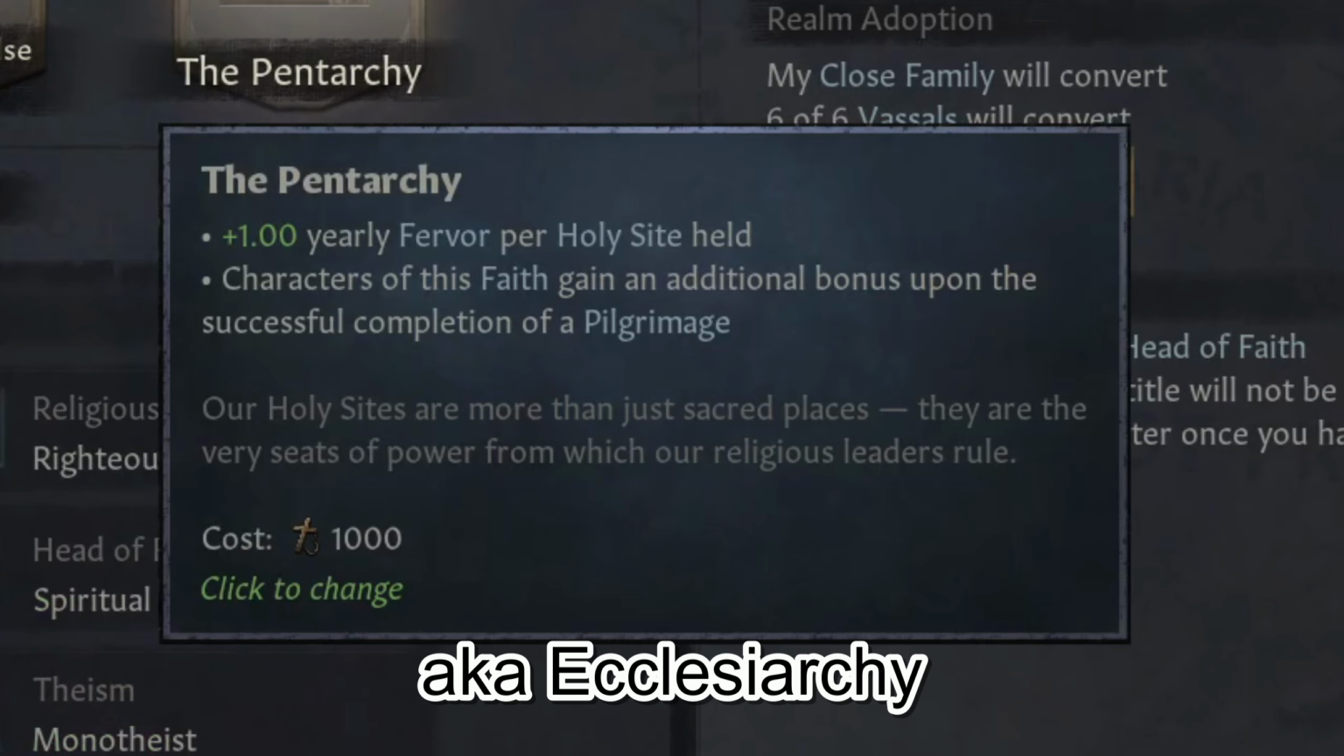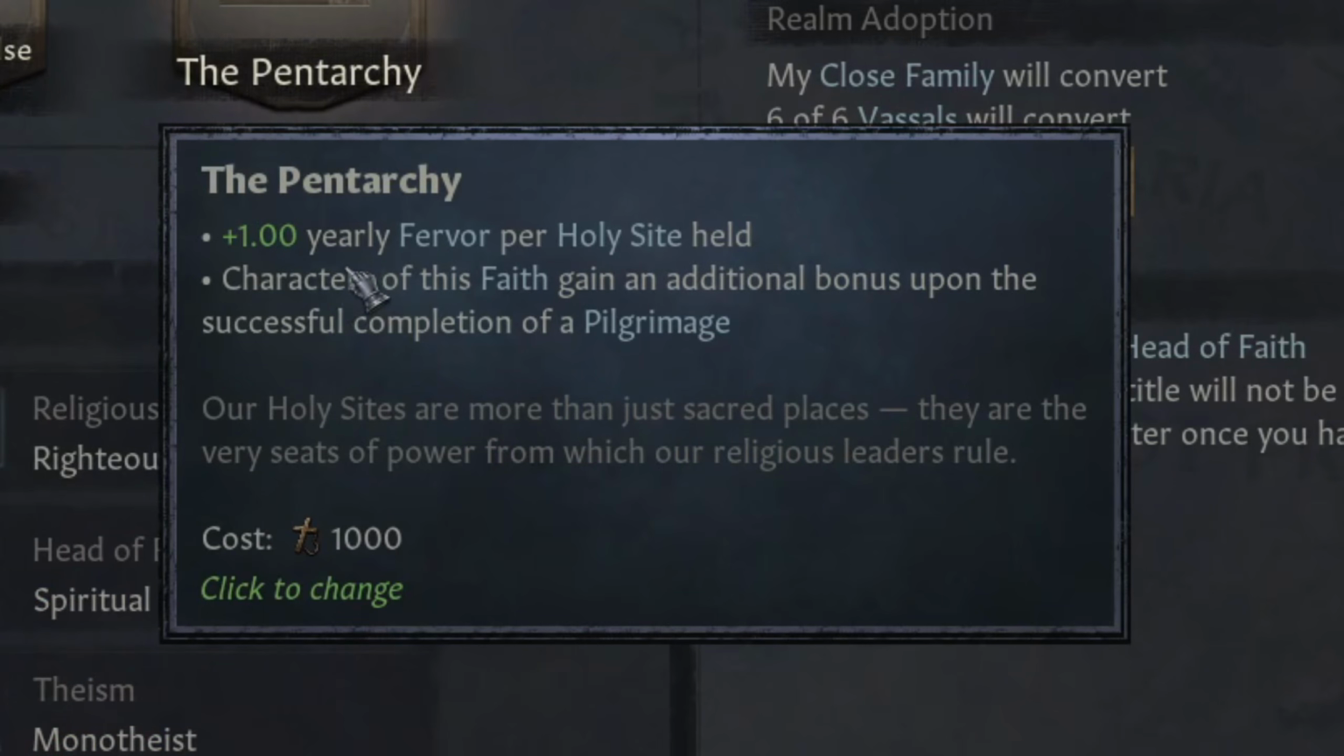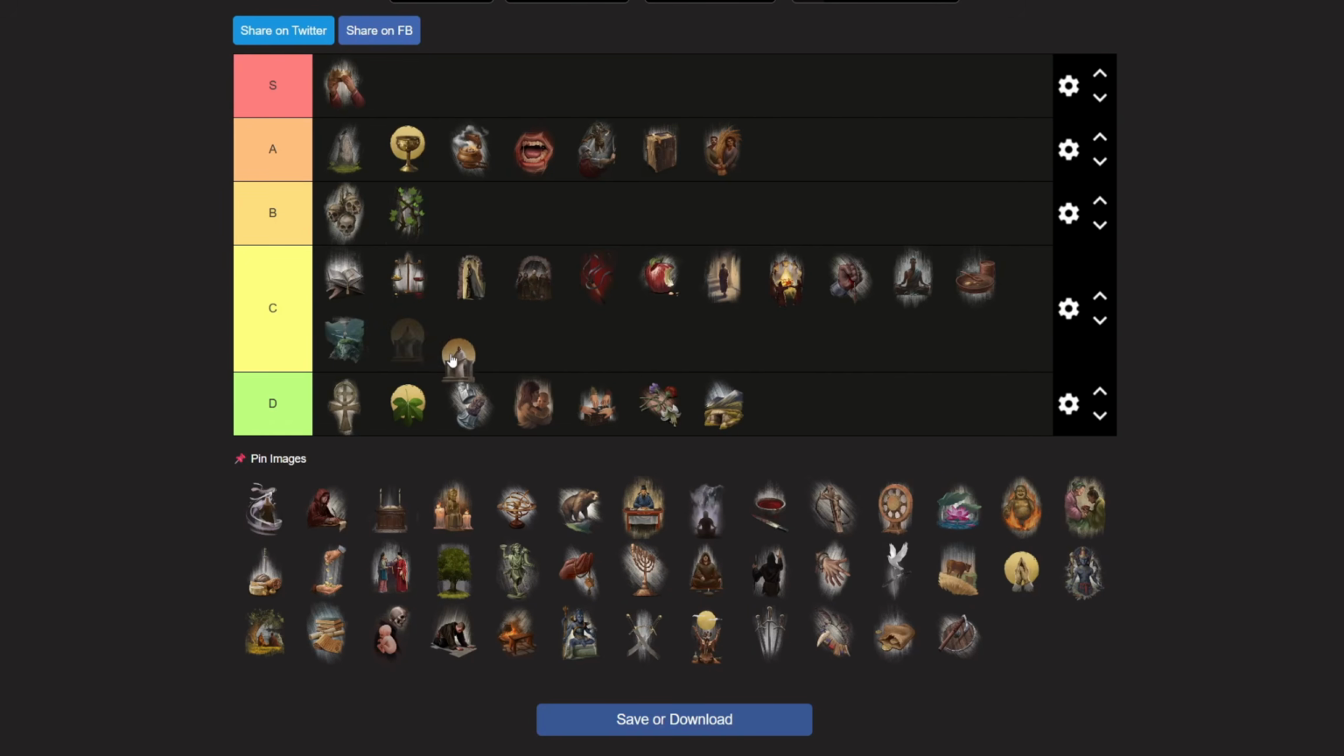Next we have the Pentarchy, which gives you +1 yearly fervor per holy site held, mainly used to keep your fervor high, so it can be helpful when your realm gets really big and you want to prevent heresies, but most times that's not very necessary, so I've put it into C tier.